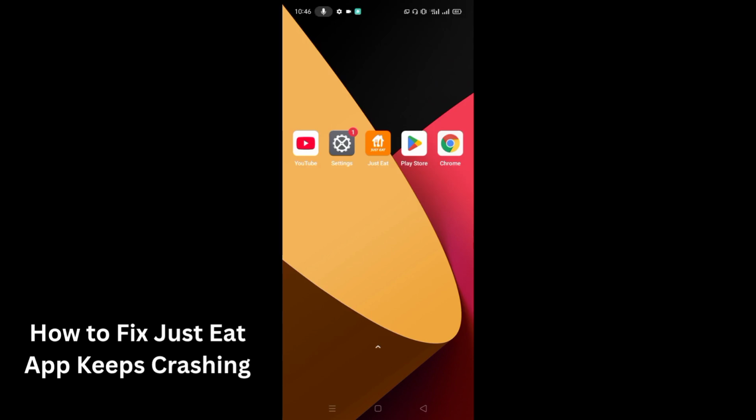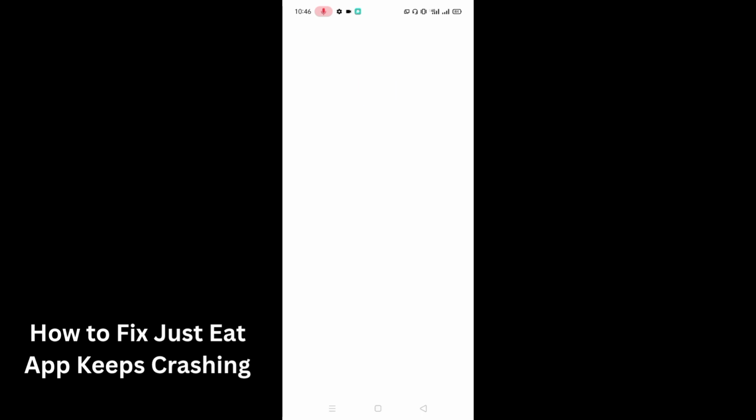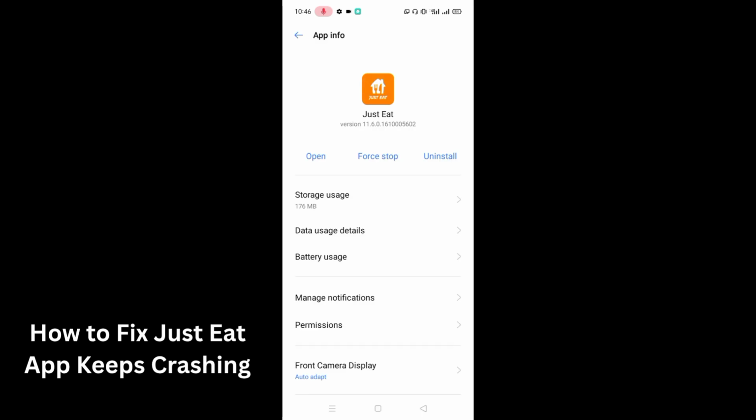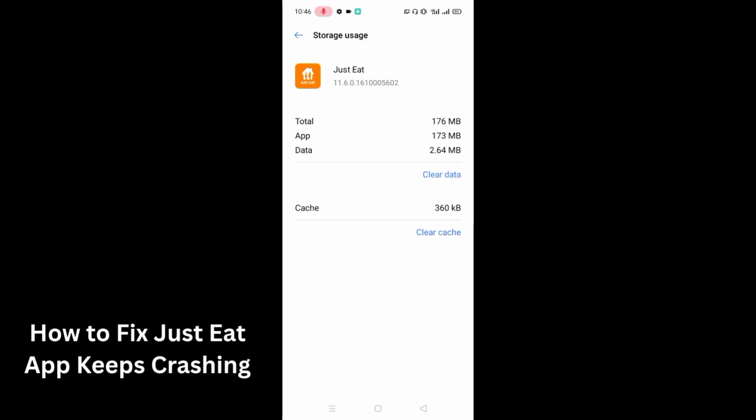In this video I will tell you how to fix Just Eat app keeps crashing. So please watch the full video. So let's get started. First of all, long press on Just Eat app. After that tap on app info. Now tap on storage usage option on the top. Now tap on clear cache and now tap on clear data and now OK.